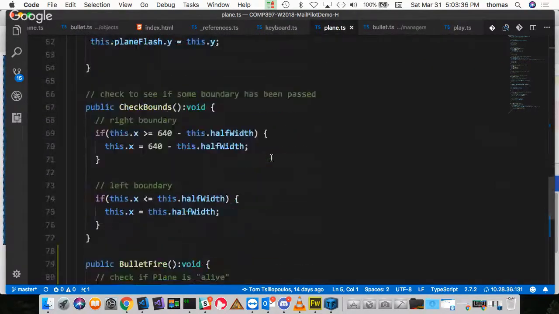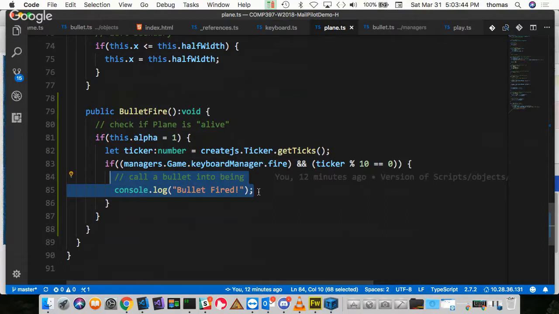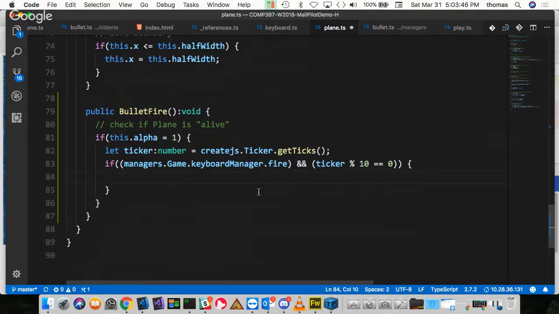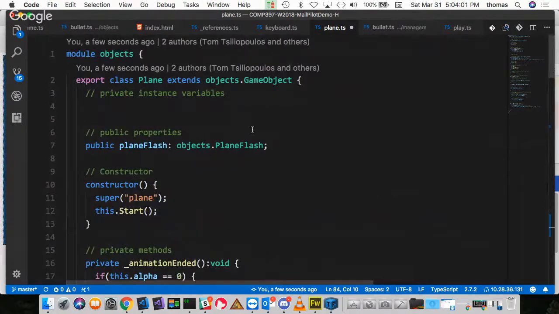I have this bullet fire, and what I want to do is call the bullet into being, like I said, but I need to tell it where to appear. Well, I want it to appear on top of the plane, almost like in a bullet spawn position. And the bullet spawn position should be a position that's just above the plane somewhere, right? Okay, that means the plane needs some kind of bullet spawn position.